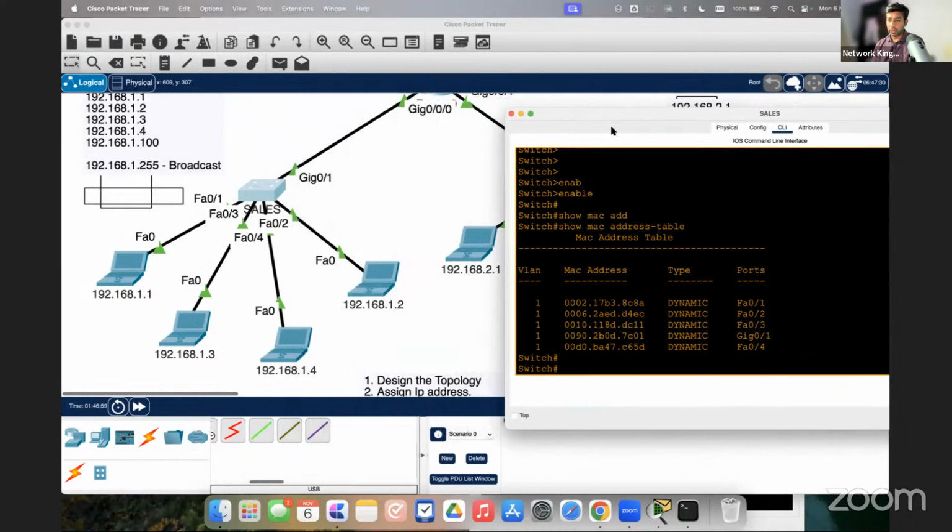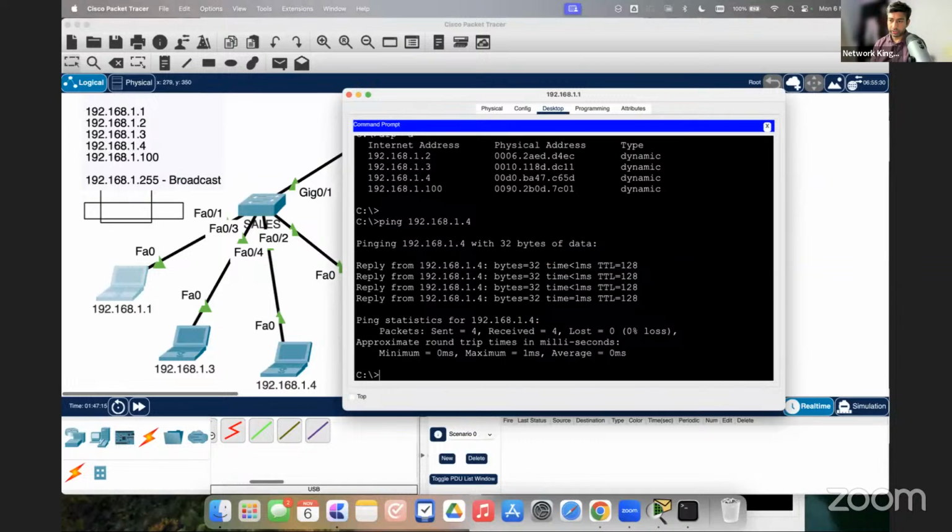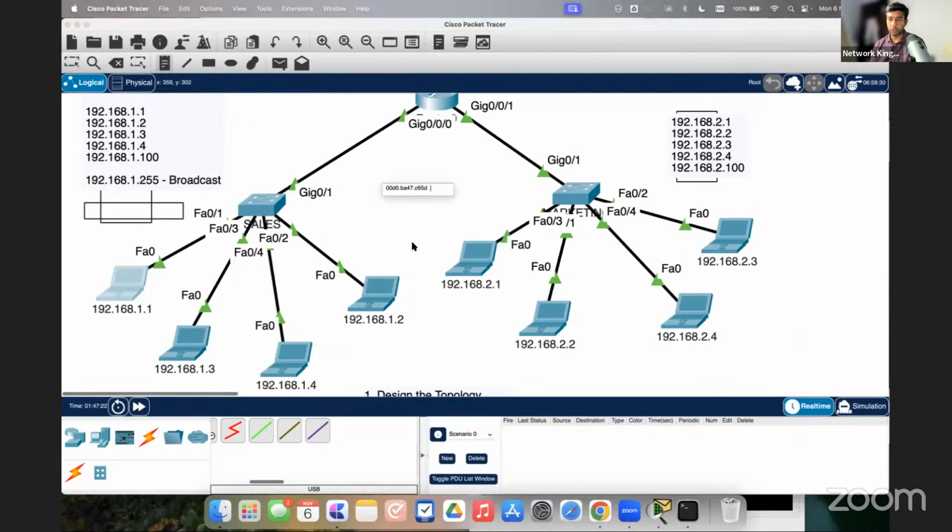Why is this command also important? Because when you are going from 1.1 to 1.4, how will you go? Because my computer has the MAC address. So the computer says, okay, 1.4, I want to go to this MAC address. Let me copy it somewhere here. Remember this, I want to go here.